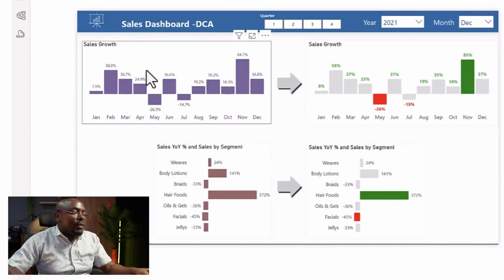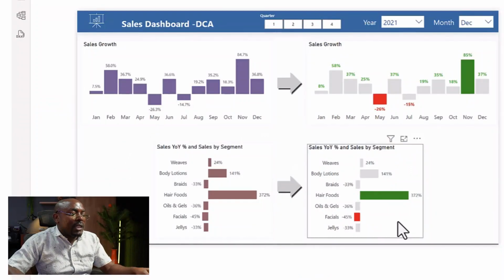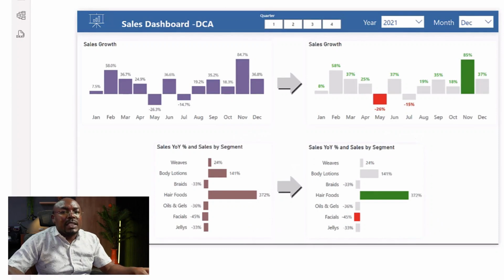So the goal will be to move from the chart on the left side to the one on the right side, and I'll show you step by step.